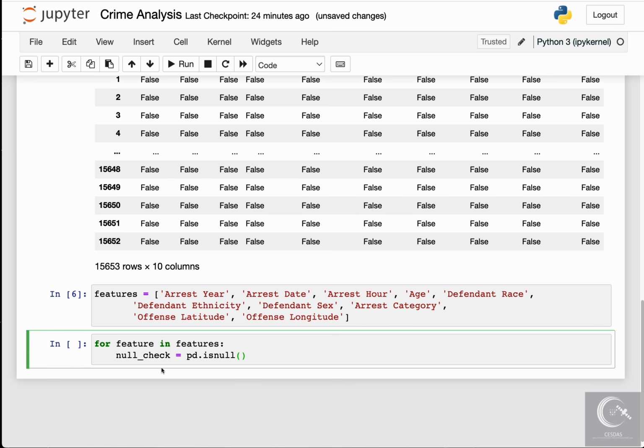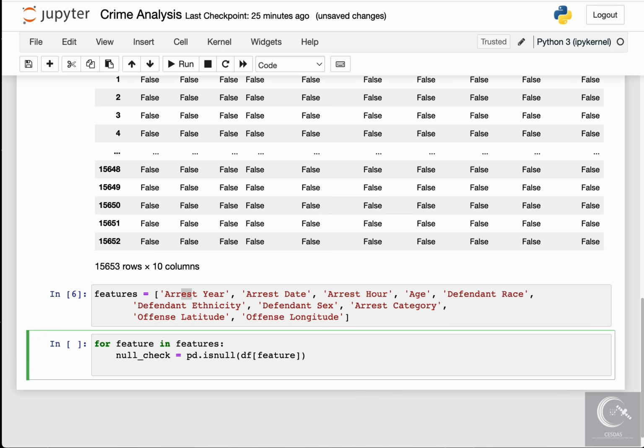And then here we input the name of the column. So the column of the data frame, in this case, is each of these columns here, which have been assigned the variable called feature. So we're going to use that, and then I'm going to print to see if there's any that has got missing values. Then print null check.